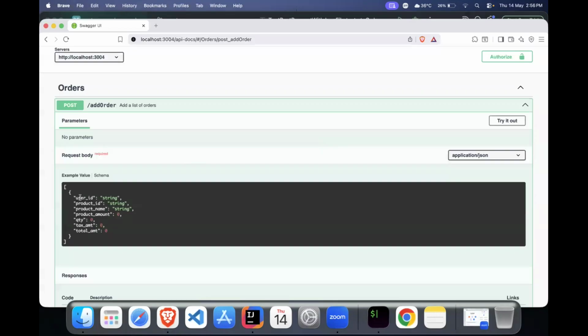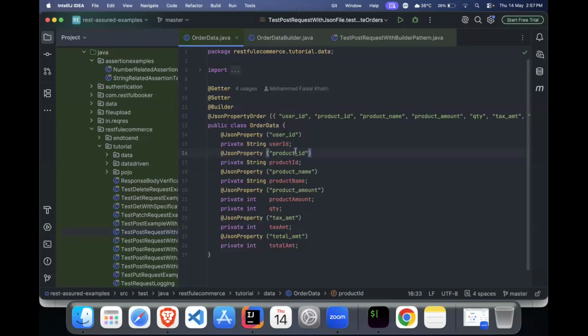The field names in the JSON request body have an underscore in between. You can see user underscore ID, product underscore ID. But as per the Java standard conventions, we follow the camel case pattern. So we write it as userId, where the I is in caps. There is an issue here: we need the object name to have an underscore in between, like user underscore ID, but while writing the POJO, we write it in camel case.